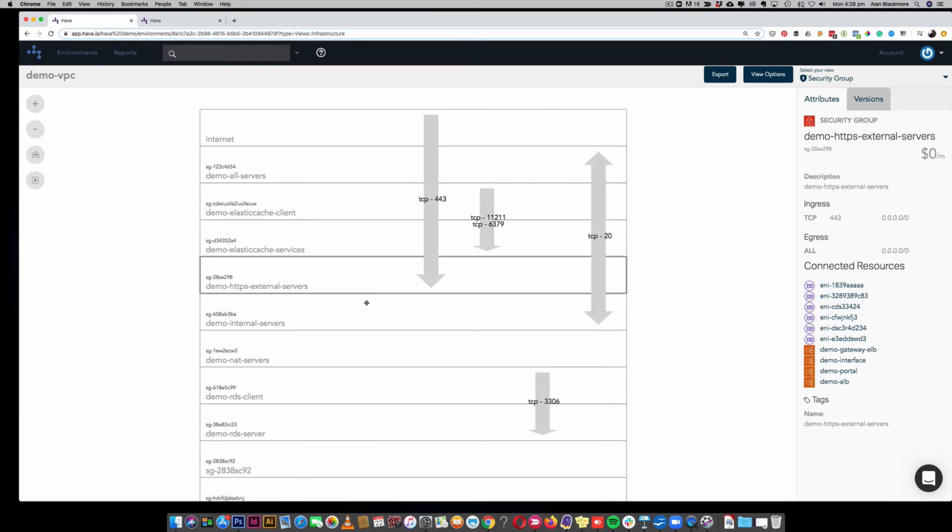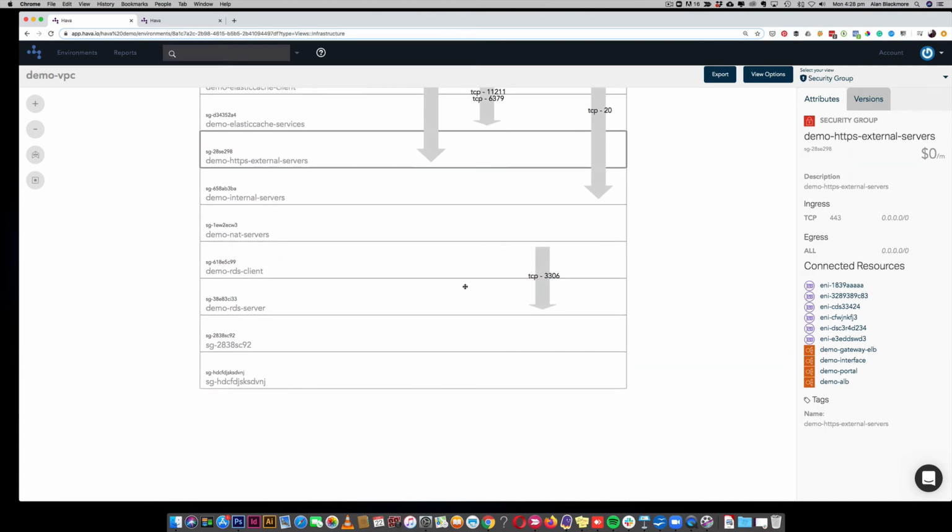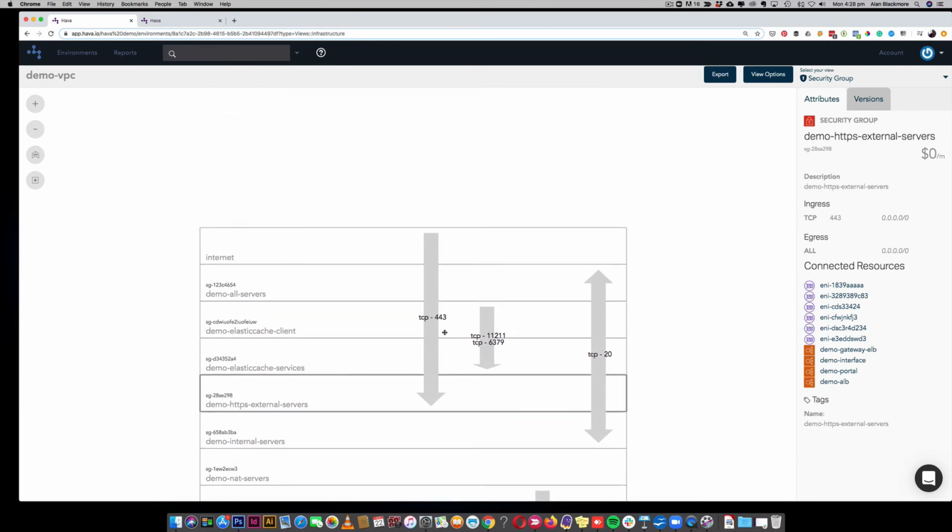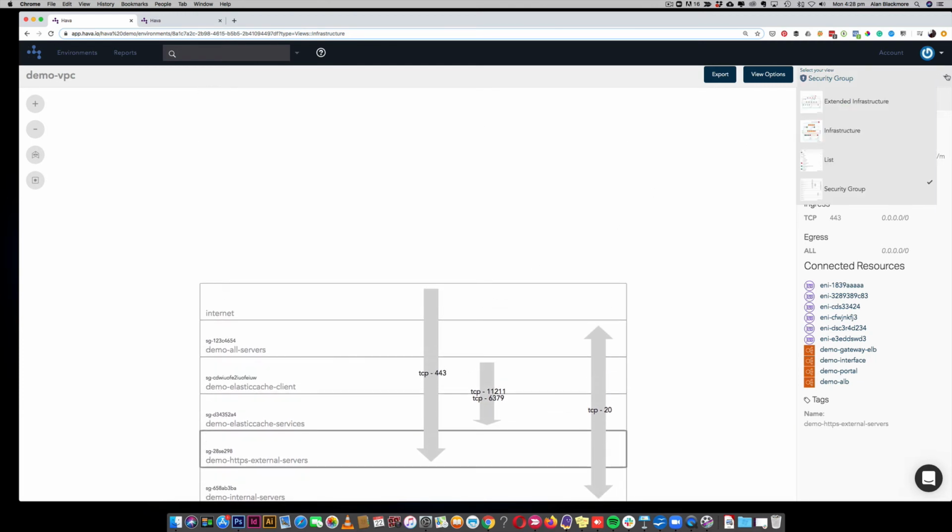So this gives your security team quite a good bird's eye view of all of the open ports that are defined, the ingress and egress points, and how they relate to the particular security groups that are defined. So that's our extended infrastructure, list and security group.